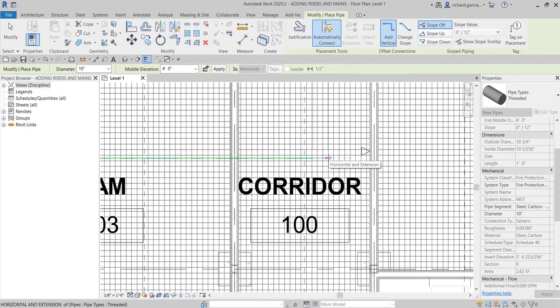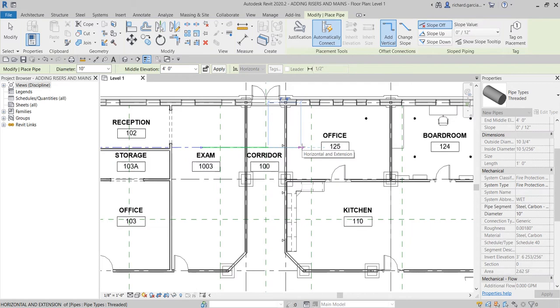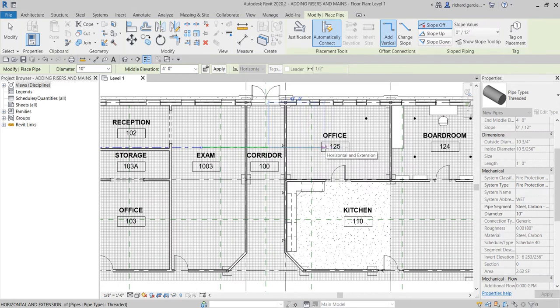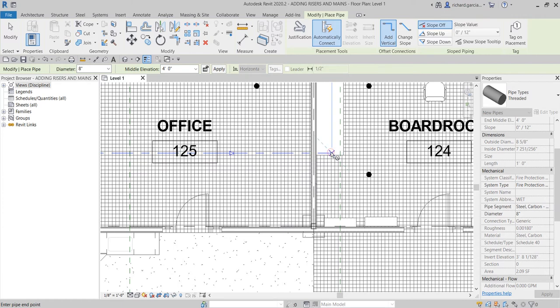And then I'm going to pick another point, let's say somewhere here inside the office. So I'm going to pick another point. There you go. Okay, now what I'm gonna do is I'm gonna change again the size here. So I'm gonna change this to 8. Enter. Okay, and then after that I'm going to pick another point somewhere here. There you go.